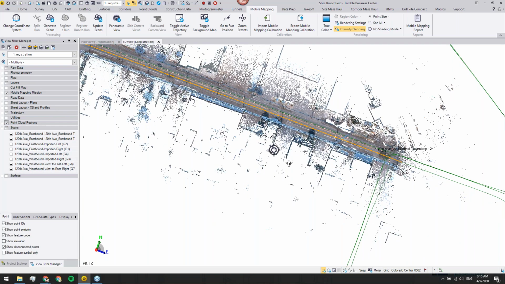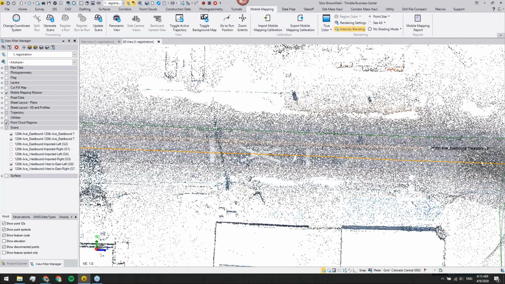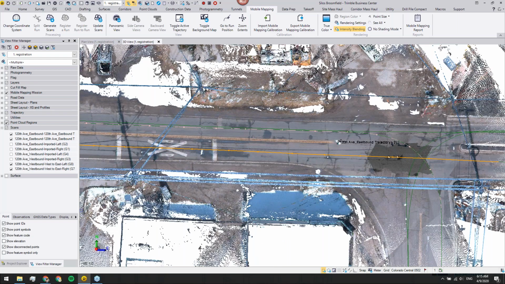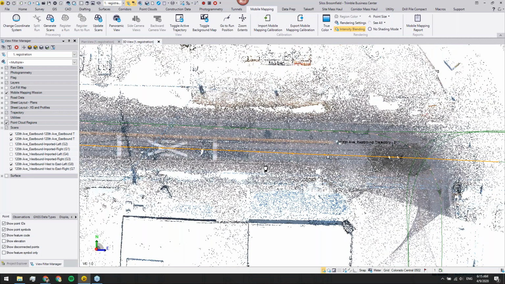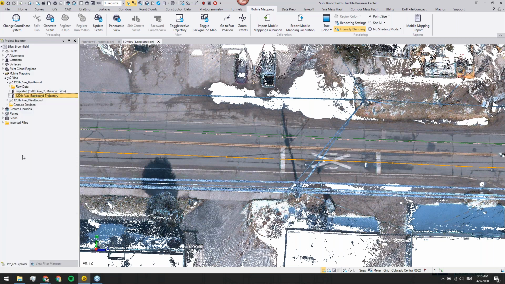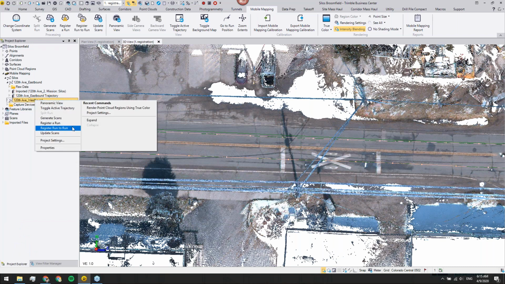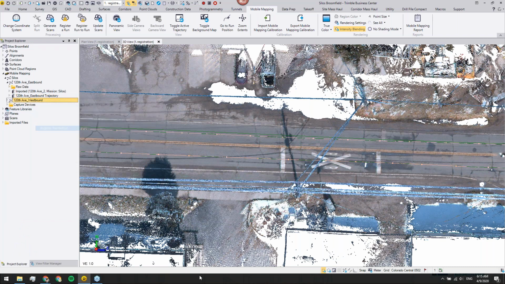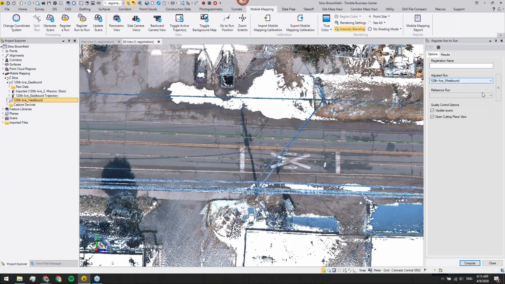Okay, there we go. So this is the new point cloud we're looking at, and I already updated the eastbound. So now it's the time to update the westbound of the street as well, because as you can see, we drive on the same road twice, and we have a lot of overlapping. So for the westbound road, I don't have to also register it to the same ground control point. Instead, we can now go register run to run, so that I can register my westbound to my eastbound.